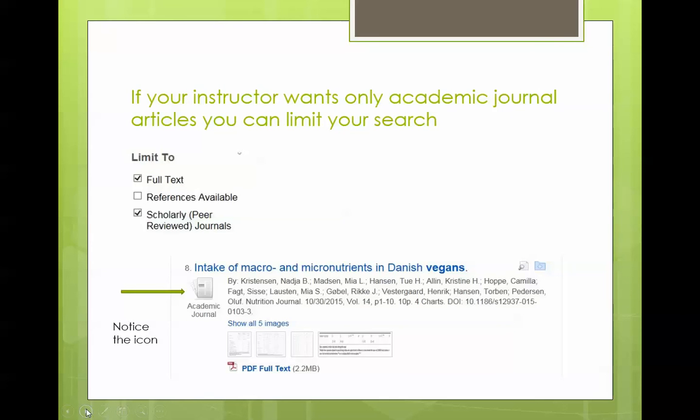If your instructor wanted only academic journal articles for your research paper, you can limit your results to full text and to scholarly peer-reviewed journals. Notice when we do that, one of our items that came back to us, intake of macro and micronutrients in Danish vegans, is an academic journal. We can see the icon there showing that it is indeed an academic journal.